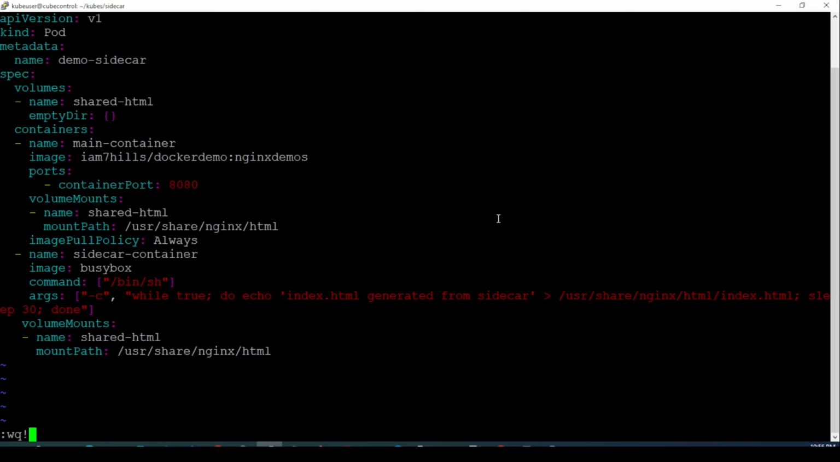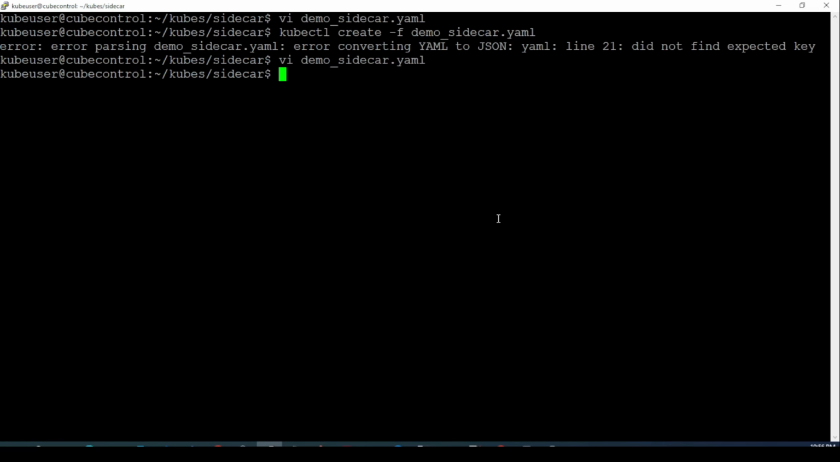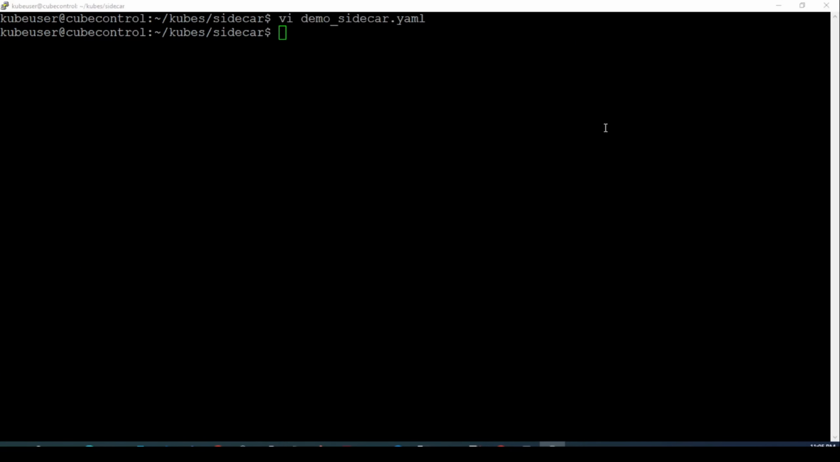Okay, there was an indentation issue. You have to be very careful while doing it, otherwise things might break. So I found the issue and fixed it. There was an additional space. Let me go and run that.